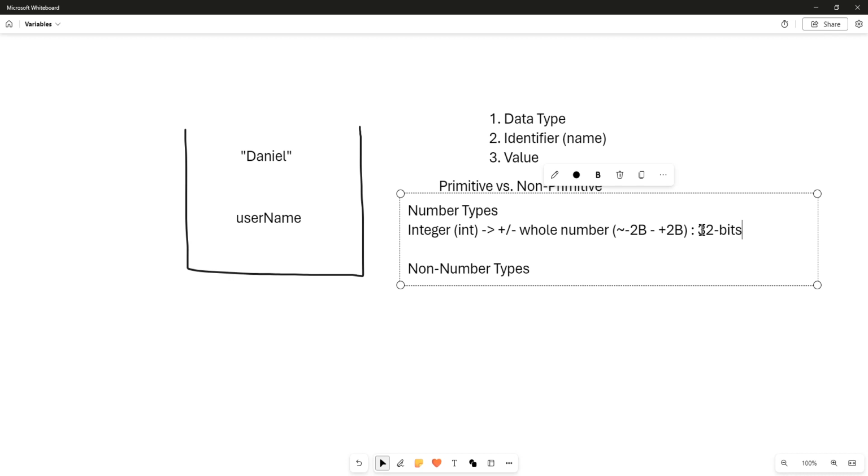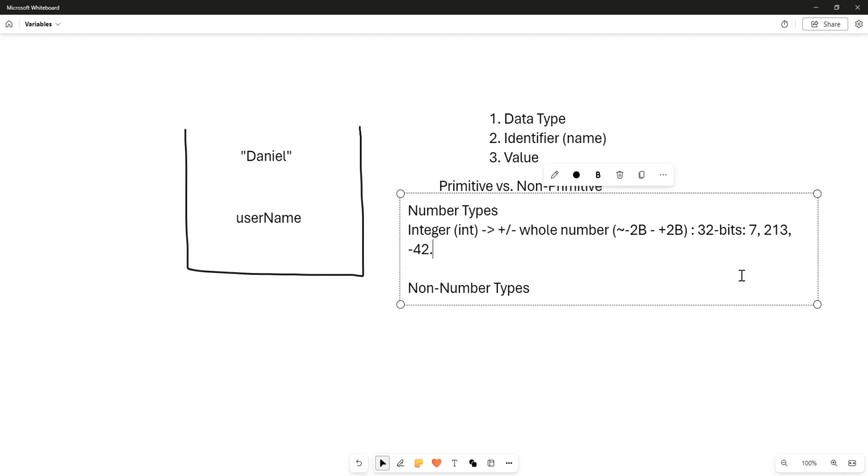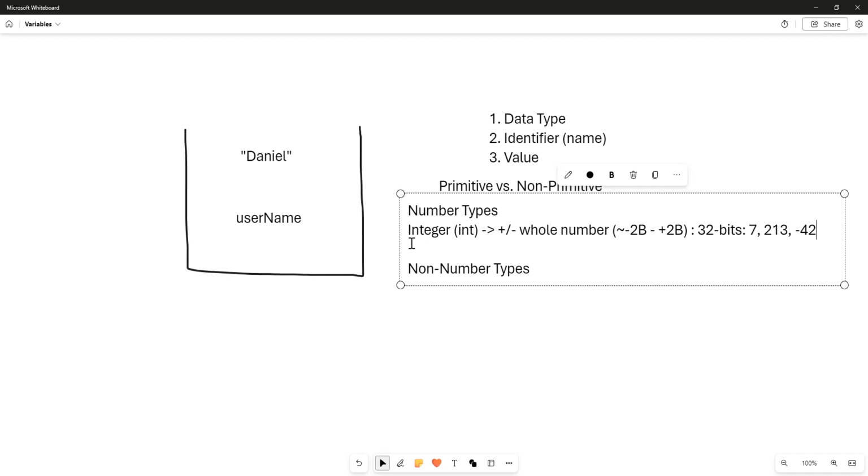Great. So what kind of numbers are we talking about? So this might be something like 7. 7's a perfectly valid integer. 213, perfectly valid integer. -42, perfectly valid integer. And 7.4, no, that doesn't work because it has to be a whole number, right? If I chose a number that's outside of the range, -2 billion, +2 billion, that will also fail as well. I have to stay within my range. So integer is the first type that we work with.